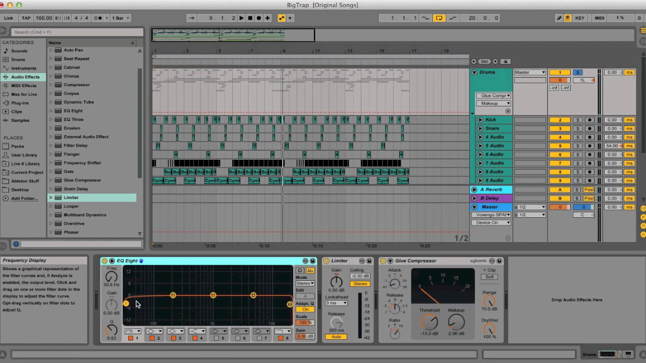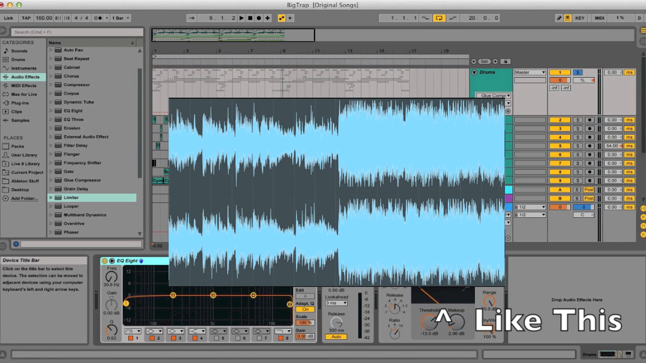On the group, we have an EQ, which is cutting off all the frequencies below 30 Hertz. This is just getting rid of some unwanted bass frequencies. And also, we have it high pass just a little bit, again, getting rid of really high unneeded frequencies. Then the other two effects on the channel are the limiter and the glue compressor. And basically what these are doing in trap, everything is really compressed. If you look at SoundCloud waveforms of trap songs, they just look like bricks. They're super flat, and this is all it's doing.